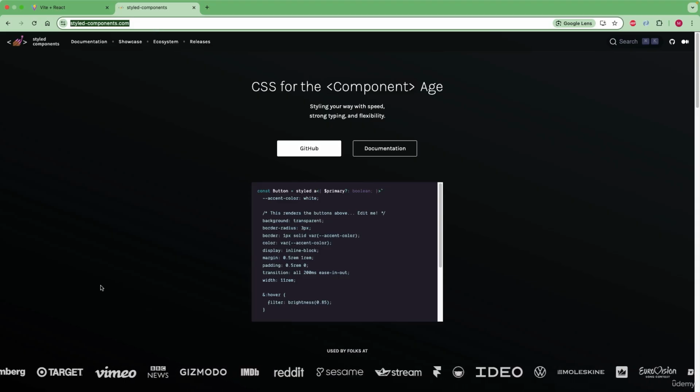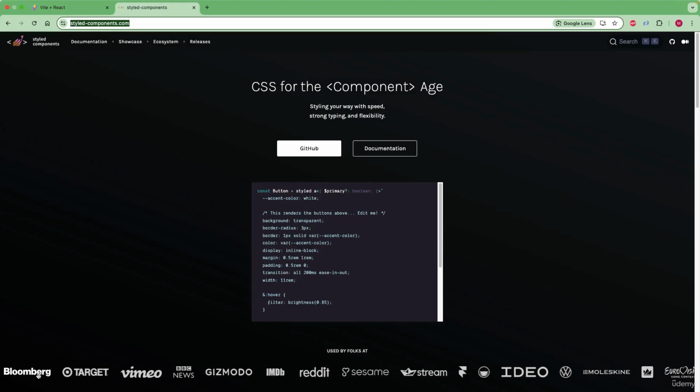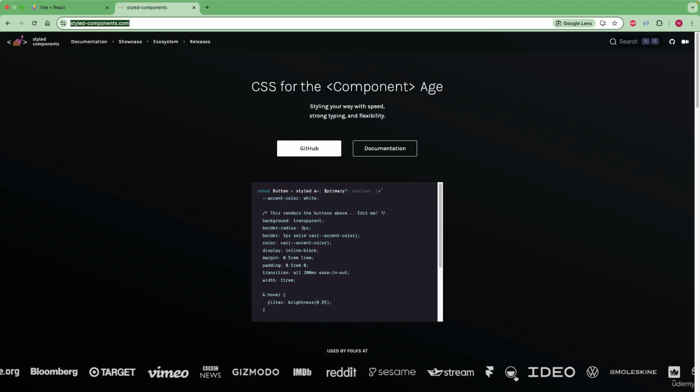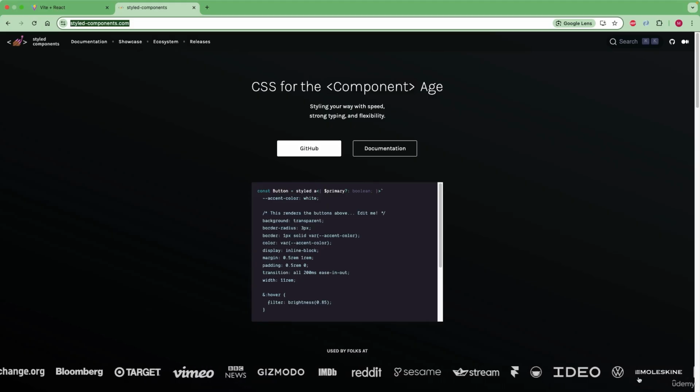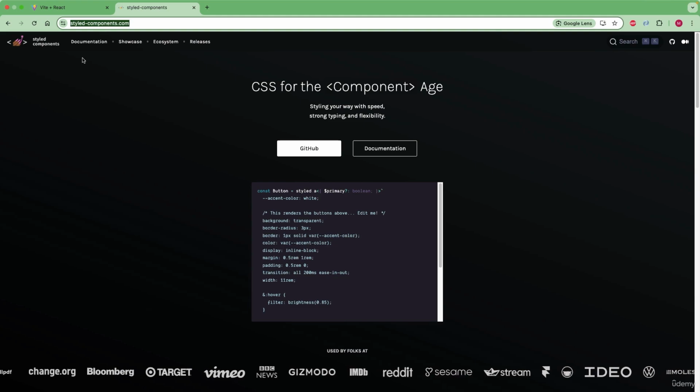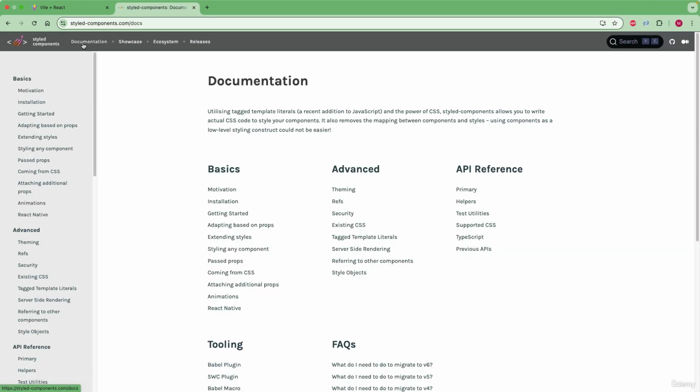As you can see on the website, this approach is being used by all these companies that are scrolling at the bottom of the page. You can try to read more details by going into the documentation. In case you are going to work on a real project which is going to use styled components, this is the best place to learn everything about styled components. But from my side, I'm going to help you by teaching you the basics of how styled components work and how to use them to style your React components.